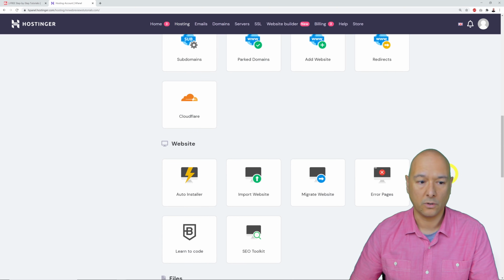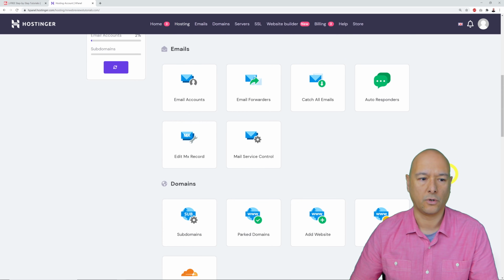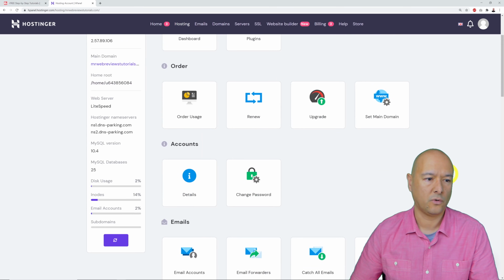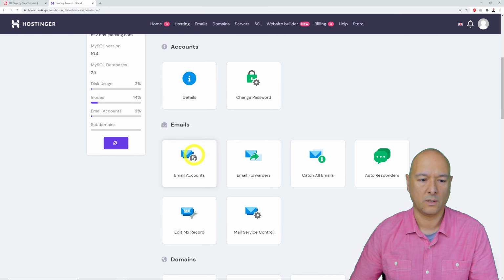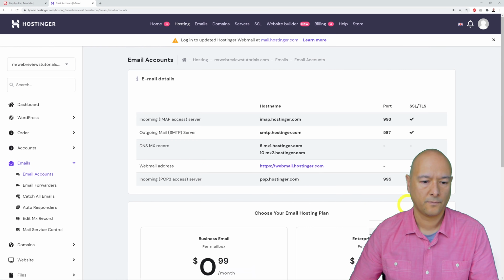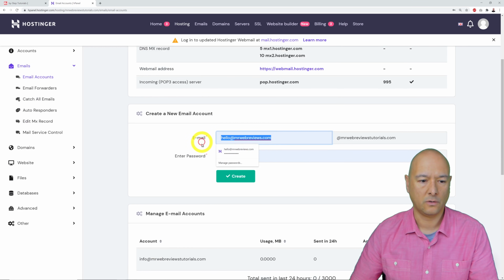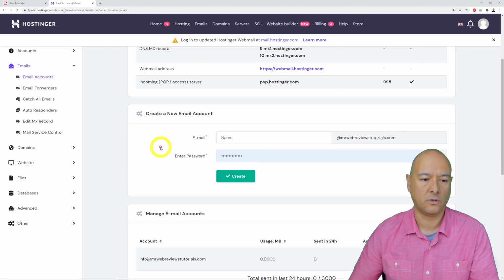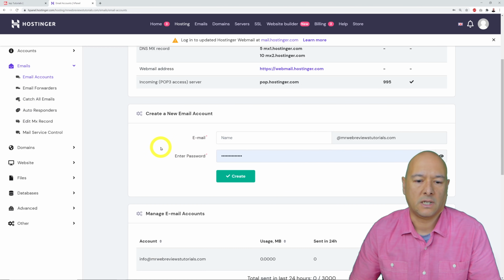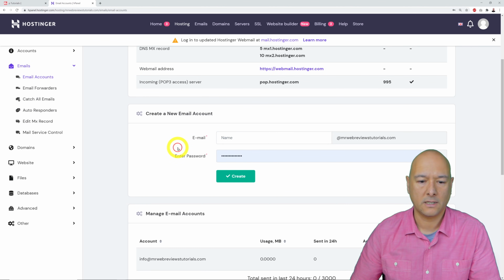So the first thing we're going to do is set up an email address for you. As you can see here, in one of those sections we have emails, and we have email accounts. Just click on this. And right where it says email, you're going to type the email address that you'd like to register. So let's say we can create info@, accounts@, hello@, or whatever it is, or your name @, whichever it is.